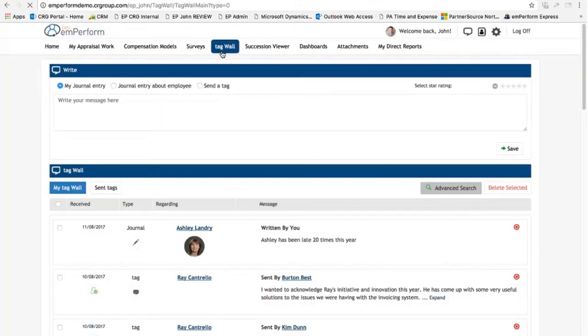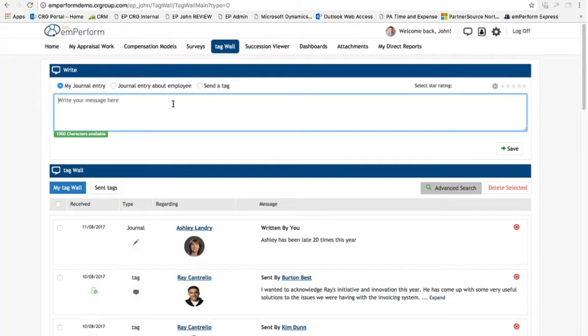And let me tell you a little bit about how tag works here. The idea is that with tag, you can come in as an end user and you can take journal notes at any point in time. Journal notes are private and confidential to the person making it. So the idea is you come in here and you enter a journal note.